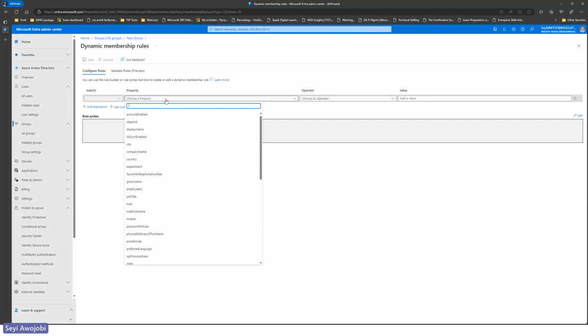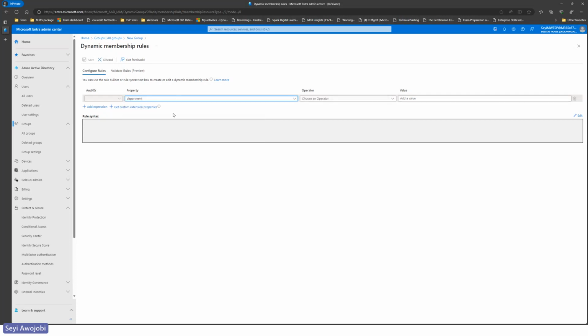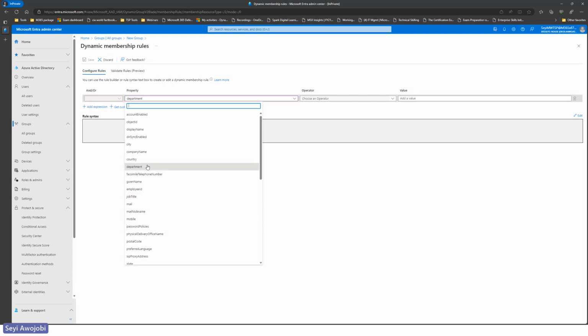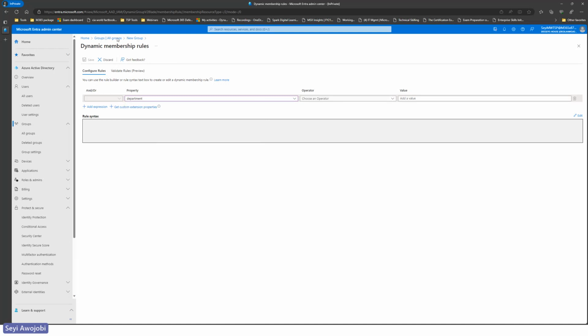So say, for example, we're hiring 100 people. They're in the finance department. They also have a job title that is of this particular name. The first name starts with A to Z or whatever that looks like. You can automatically add them into groups. So it gives you the ability to scale as quickly as possible as an organization. So that's something that you can definitely take advantage of in your organization today.